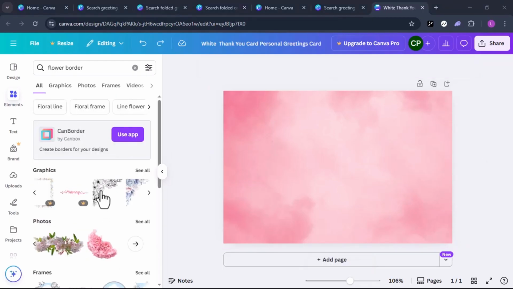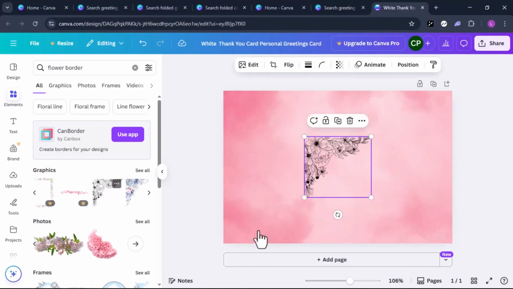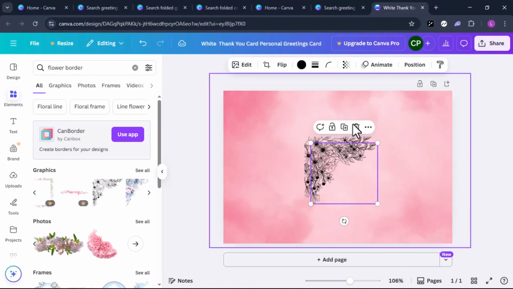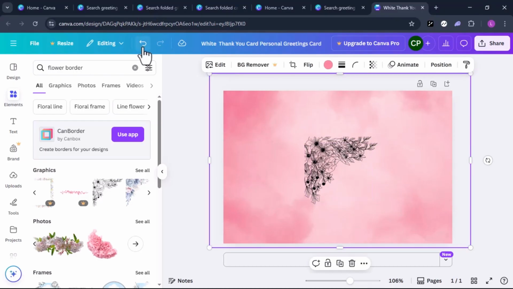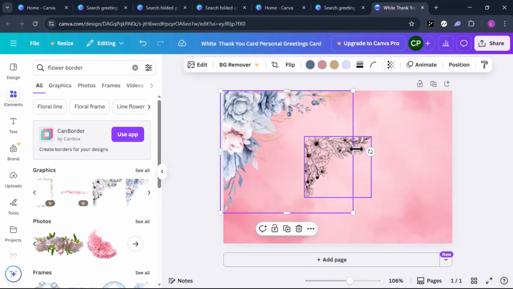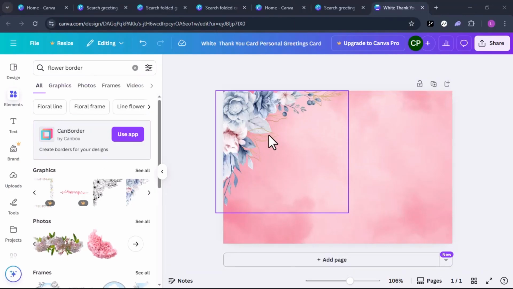Alright, so we've got some nice designs here. Let's see this one. Let's see if this matches. Let's go with a different one. We can just delete it. Just use this here. I'm just gonna get rid of this one. Yeah, this seems to match the background better. So let's just make it a bit smaller so it doesn't take up the whole page.